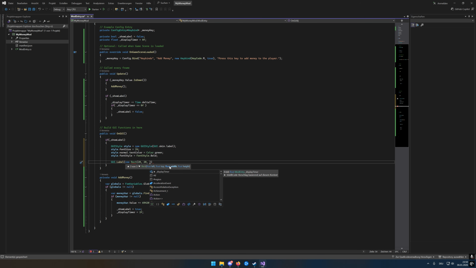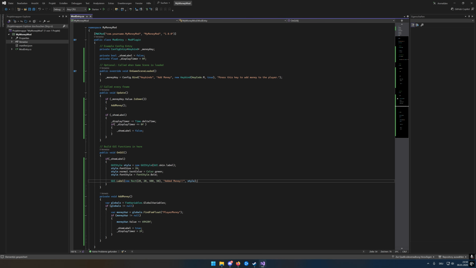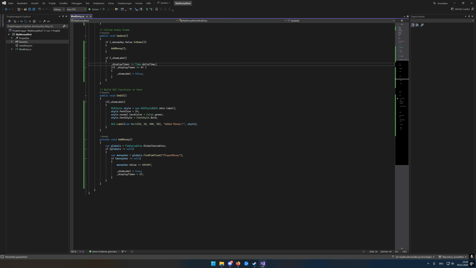And then how long and tall it is. I don't know, 400 for length and 50 for height. We will see if it works, it's just freestyling. Now we will add the content, so the text, and we want added money. It could work now, but we created our style, so we can add another comma and pass our style. Yeah, and that's basically it.